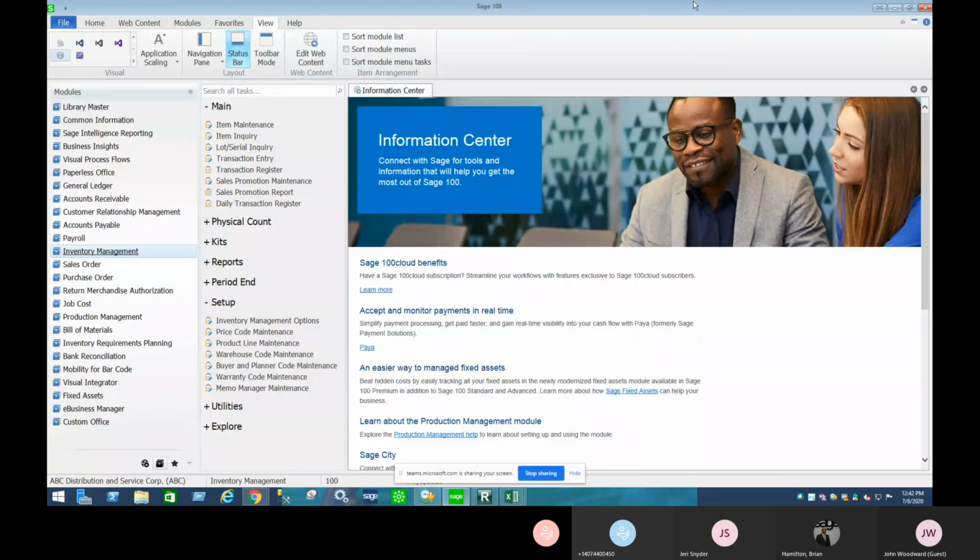Okay. Now, getting around the system, I've been in some of the modules, but I want to point out Sage 100 is modular. I have all the modules installed, but you would only see the modules that you've actually purchased and installed in the system. So you wouldn't necessarily see inventory, sales order, bill of materials. That listing of modules would be streamlined based on what you have purchased and installed.